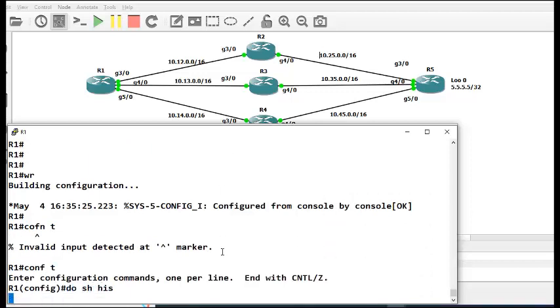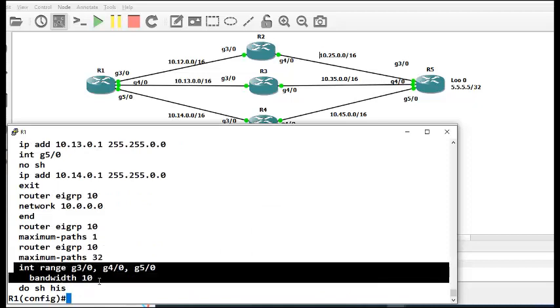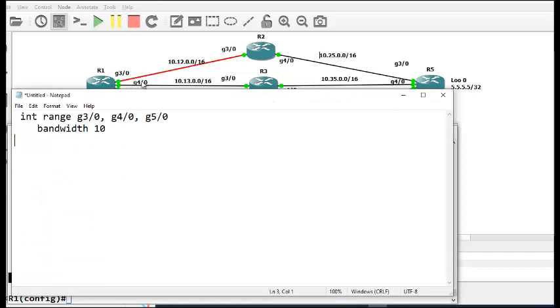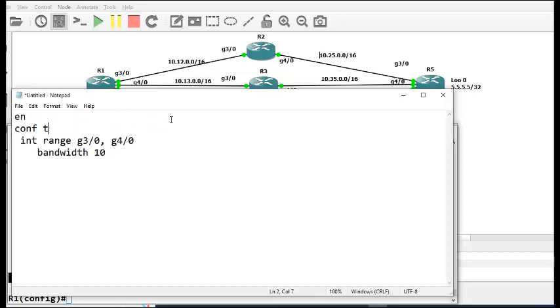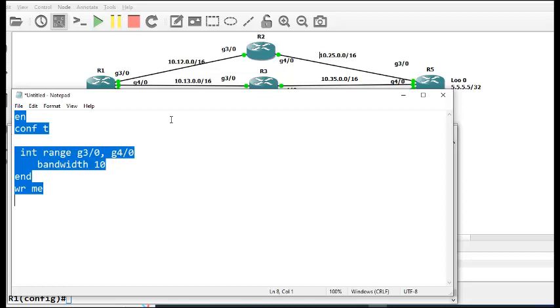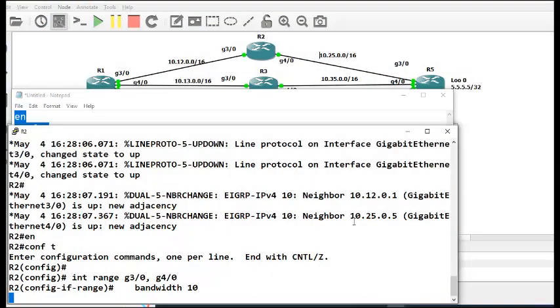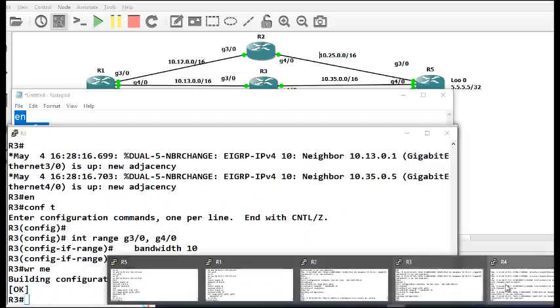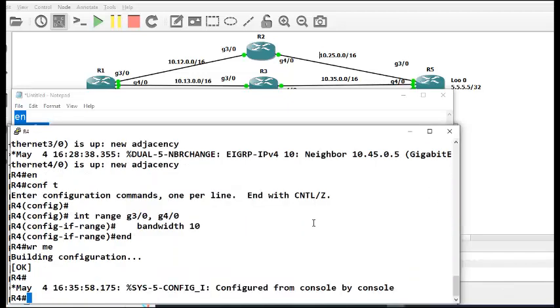Router 2 needs only... 5/0 is not needed, so I'll paste this in the notepad and I'll cut this off. And this is what is going to go on router 2, 3 and 4. Alright. Now let us go to router 1 and verify.